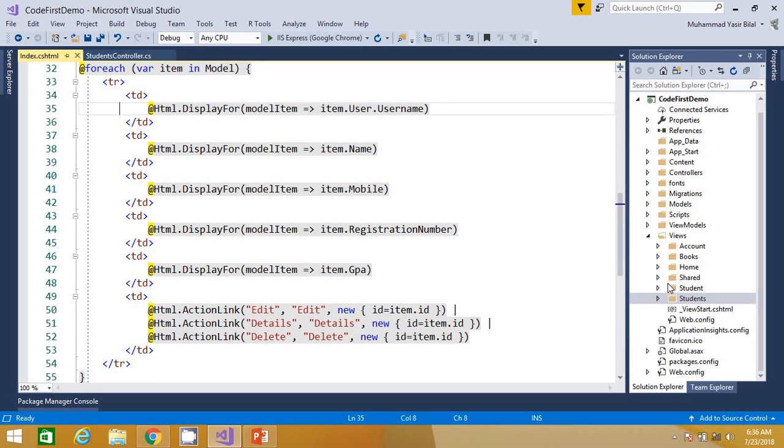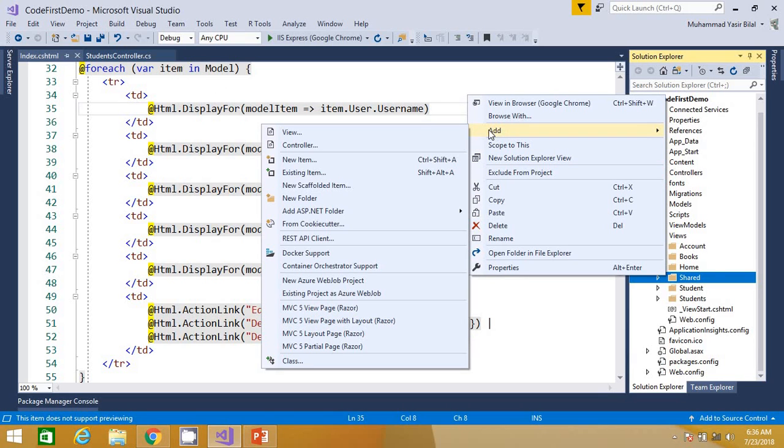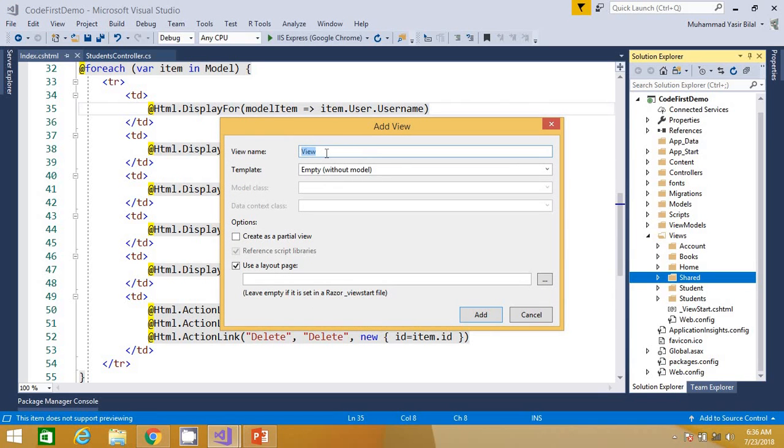Let me add a partial view under the shared folder, and I want to iterate through every item, so I name it. It is a good convention to start partial view names with an underscore. It's not compulsory, but it is a convention. If you want to follow it, it is good. If you want to skip it, it's up to you. So I name it underscore student.